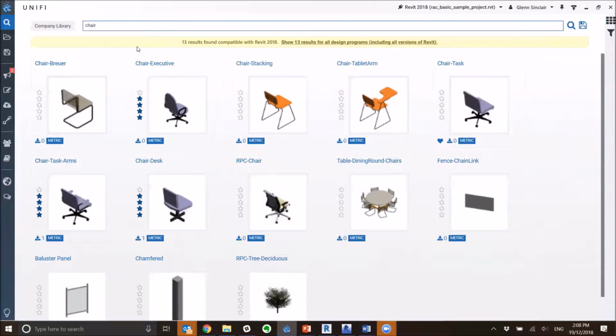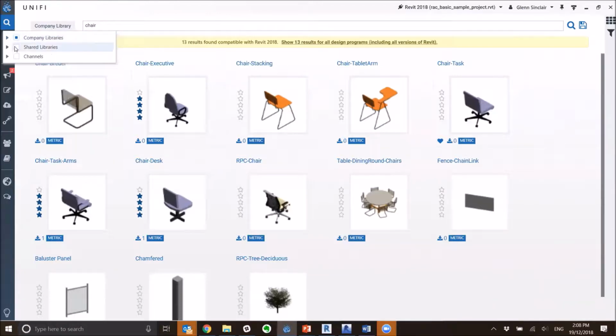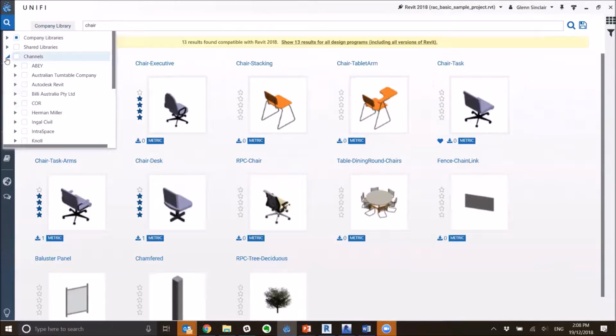So the areas that I've searched, or the libraries that I've chosen to search in, are controlled by this toggle to the left of the search bar. So at the moment, I'm only searching within my company's library and only in the one called company library. The other options are for shared libraries that have been shared with by other companies to yourself, or what we call the channels. So the channels are manufacturer content that's available through UNIFI.